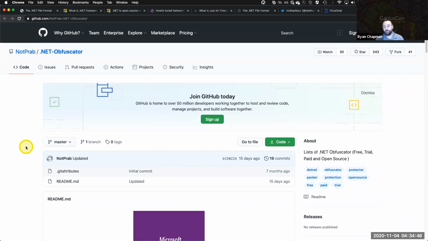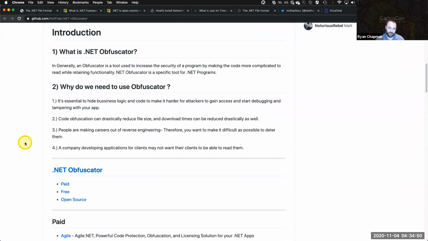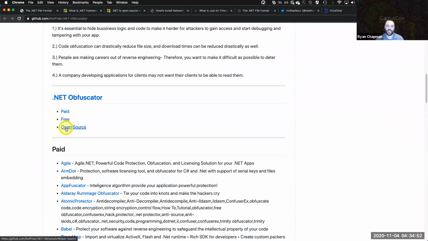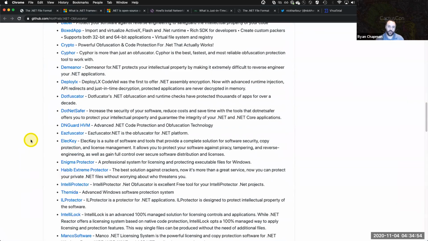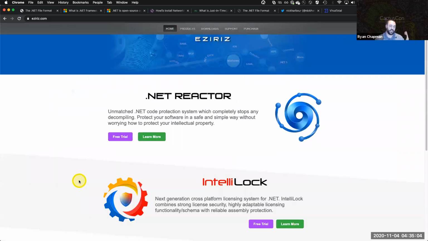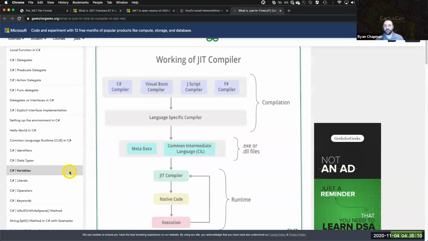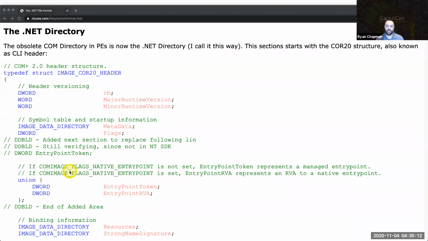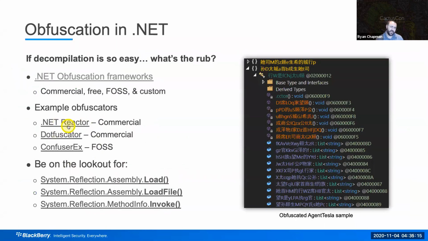So here's a big old fat list of them, paid, free, and open source. One of the ones that you're going to see a whole lot, for example, is Reactor is what I want, NetReactor. If I click on it, it's commercial software. I can use a free trial. I can buy it, yada, yada, yada, right? So let me shut down some of these tabs here. There we go. I gave you some examples here, like there's .NET Reactor.